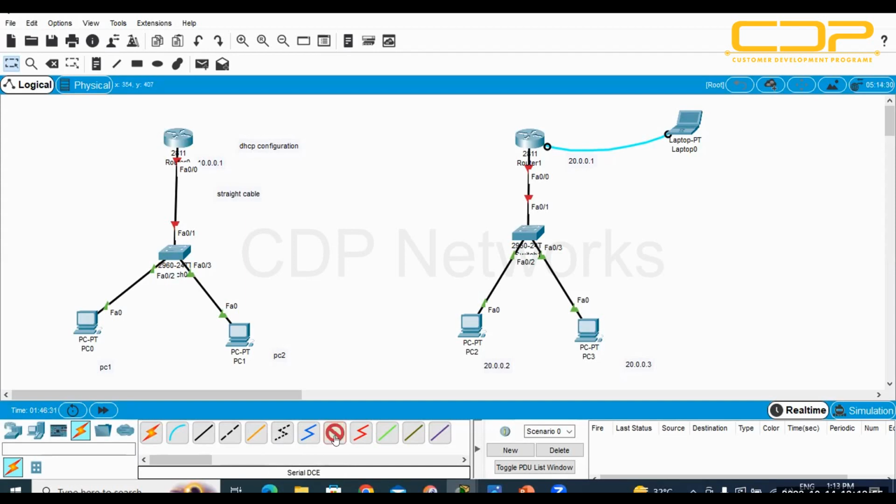I'm connecting these two routers using the DCE cable. Connect this serial interface to this serial interface. The interface name is serial interface 0/2/0, and here it is also the same name, serial interface 0/2/0. Now I'm going to assign the IP address to those serial interfaces, that is 192.168.0.1. This is the serial interface IP address, and in the same network, I'm giving another IP address to the other router's serial interface, 192.168.0.2.